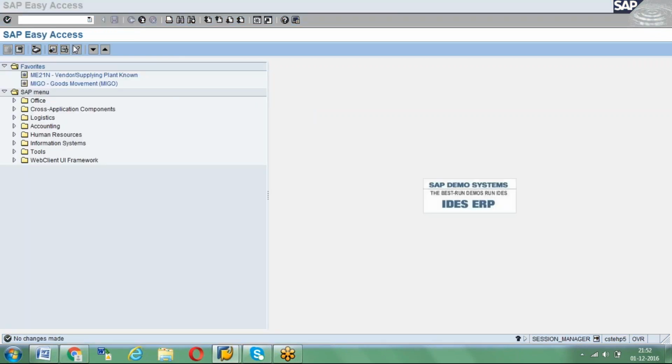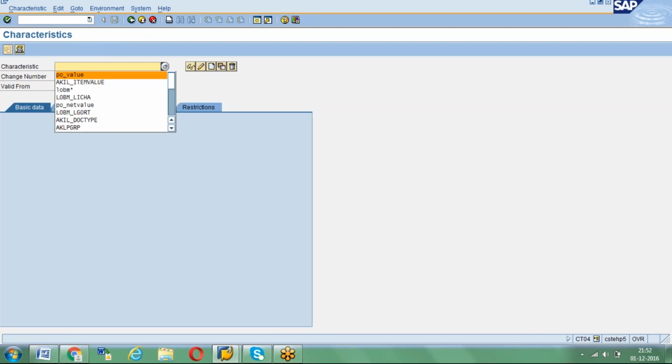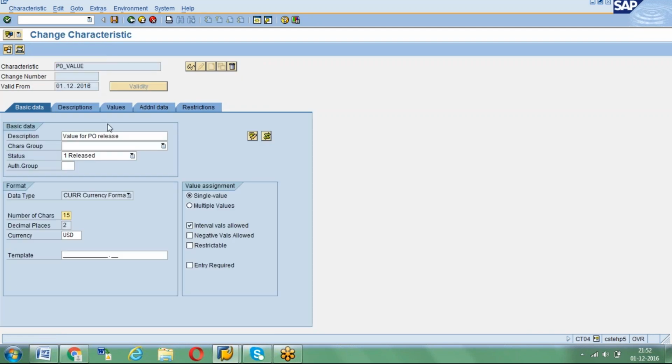If you keep the values in CT04 as blank, the system doesn't bother. That's what you can understand. This multiple value, single value, this is how these things play, you can imagine. But in the classification, if any field is blank, then that release strategy won't work and it won't be triggered.